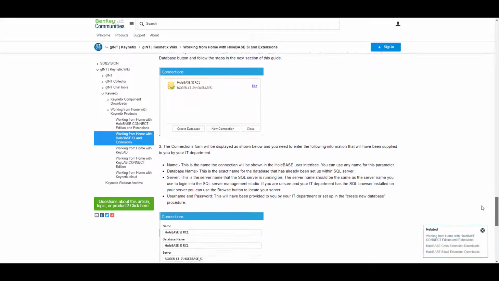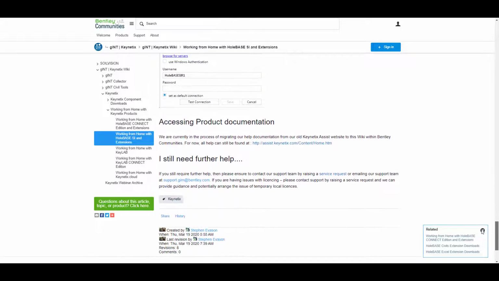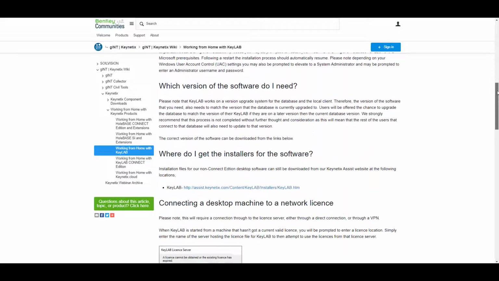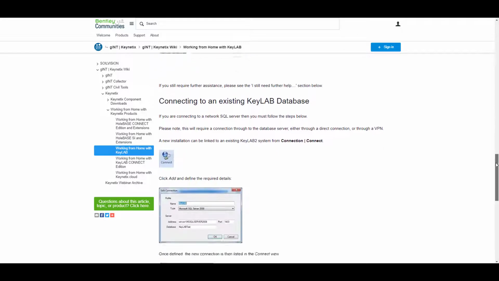Technical support is also here to help, so if you need further assistance to get things up and running, please contact our support team by either posting your question on our forums or by raising a support request, and one of our support team members will get back to you as soon as possible.